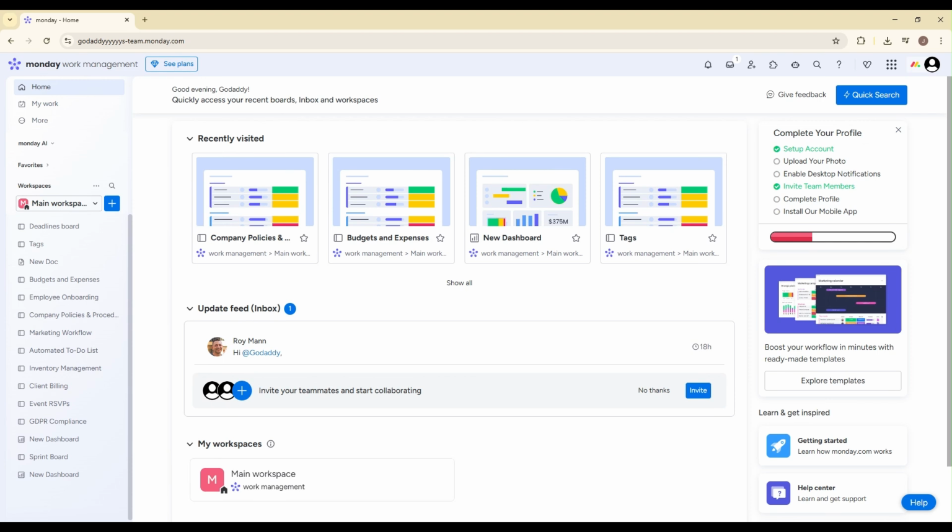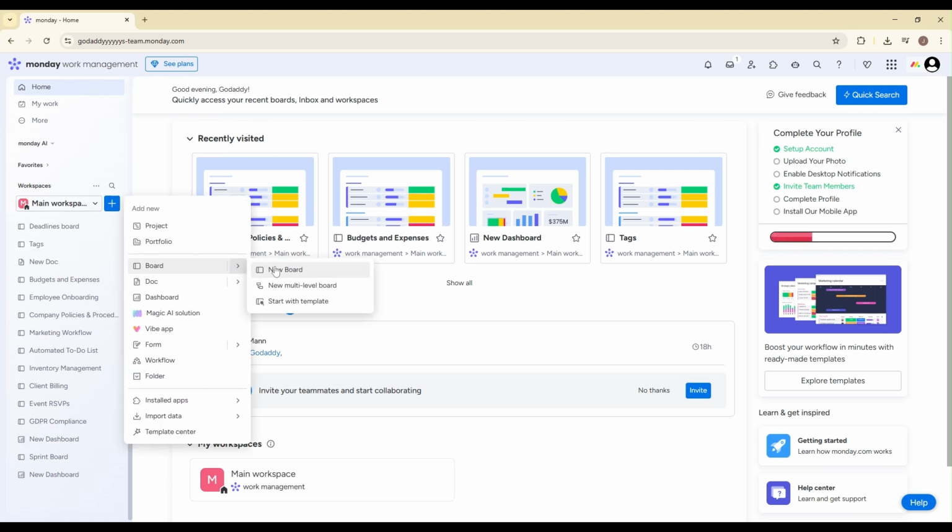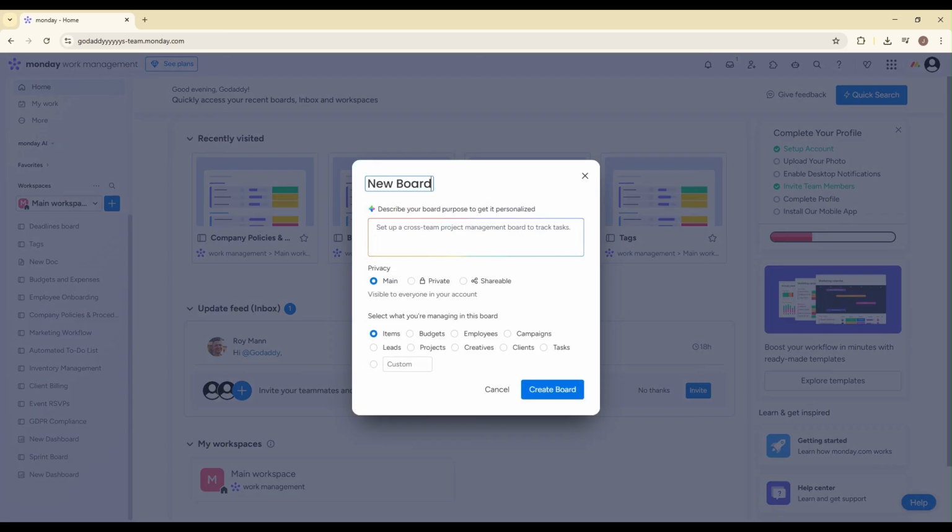Now, let's jump right in. The first step to creating a workflow in Monday.com is to create a board. From your Monday.com dashboard, click on the plus icon that says Add, then choose New Board. You can select whether it's a main board, private board, or shareable board depending on who needs access. For this example, let's create a main board.